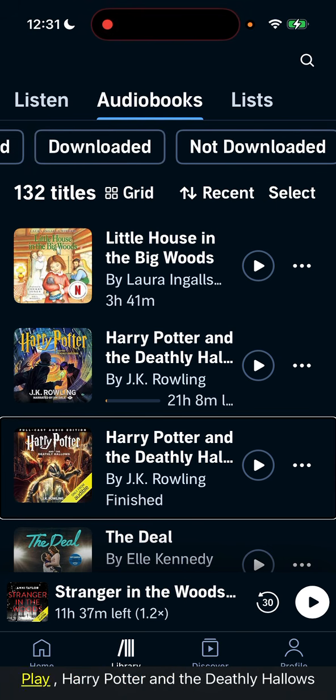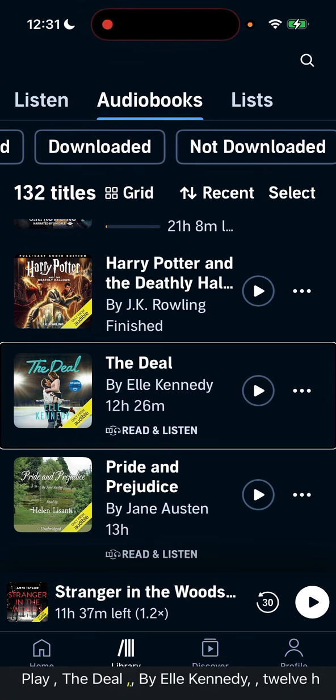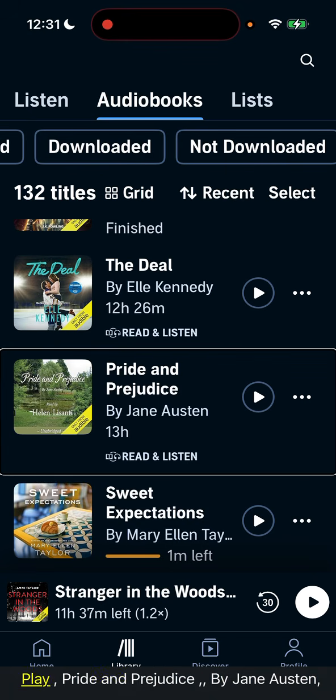Play. Harry Potter and the Deathly Hallows. Full Cast Edition. By J. K. Rowling. Finished. Button. Pop-up. Play. The Deal. By Al Kennedy. Play. Pride and Prejudice. By Jane Austen. 13 hours. Read and listen. Button. Pop-up. All right, so here's a book.